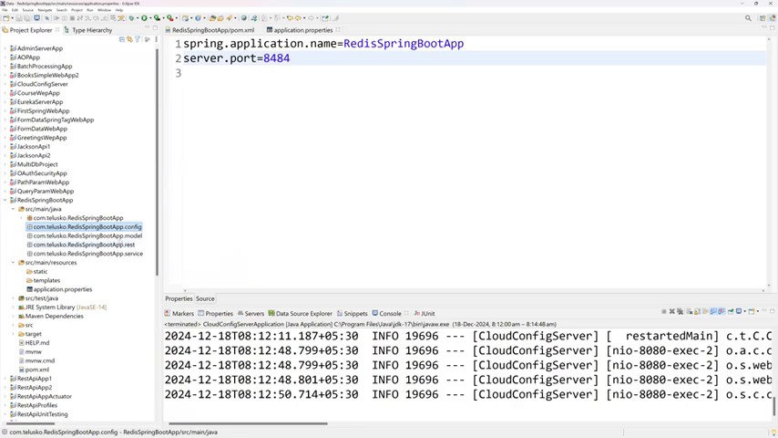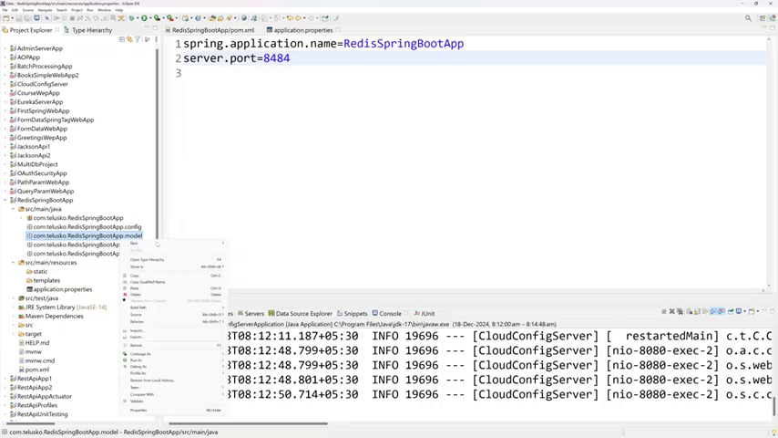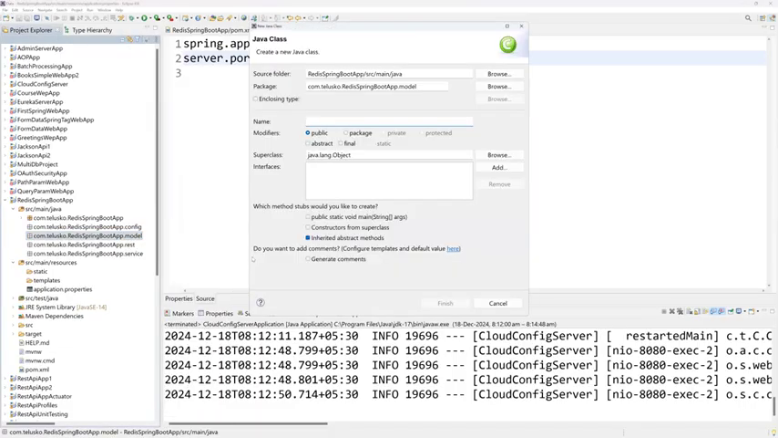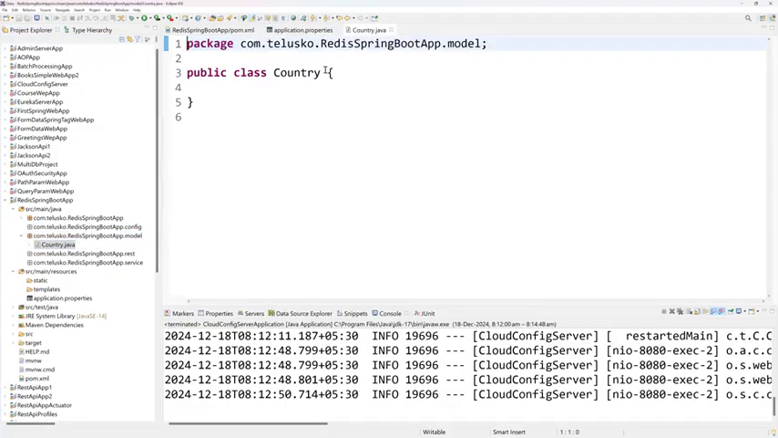Great. What is the type of data I would like to work with? I'll right click, new, and create a class here. The class name is Country. Whenever you're getting connected to Redis, guys, it should be a serialized object. Behind the scenes, the objects will travel from the Redis server to the application, and if not serialized, you'll get exceptions. I would like to implement Serializable, but before I implement, let's try without this and see.